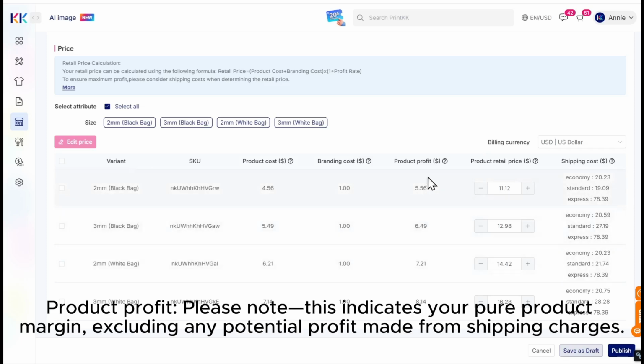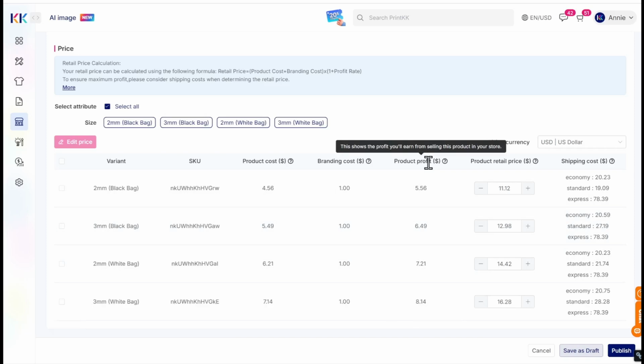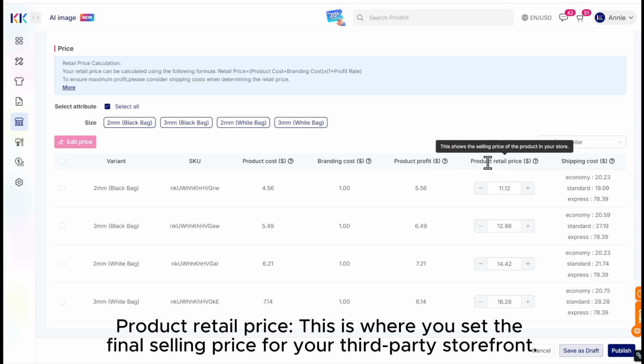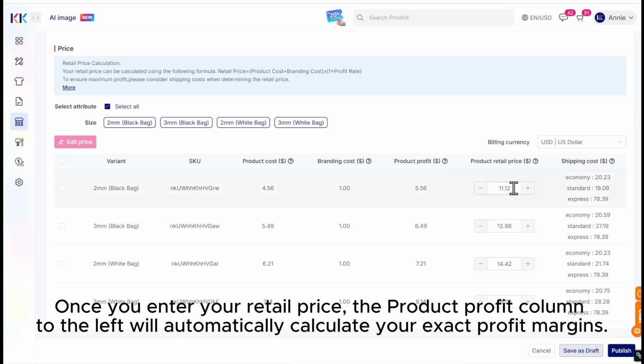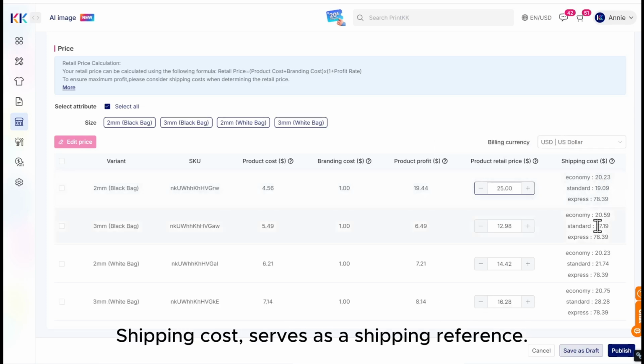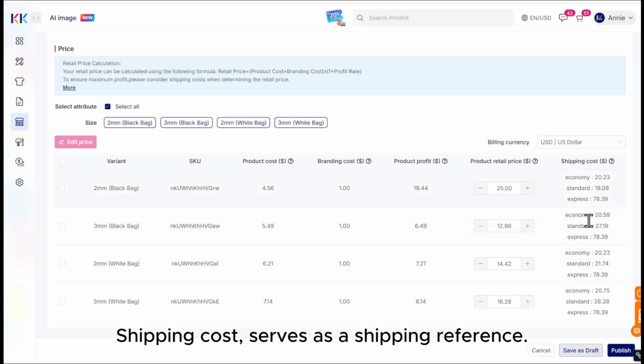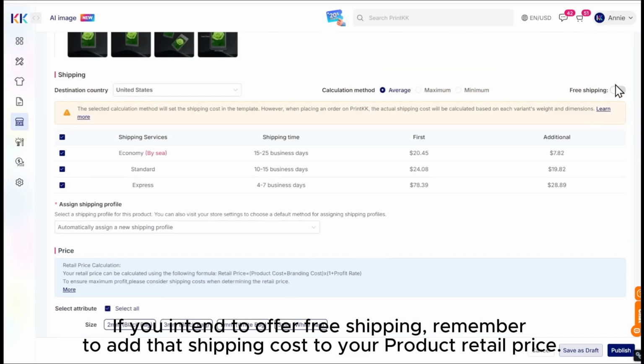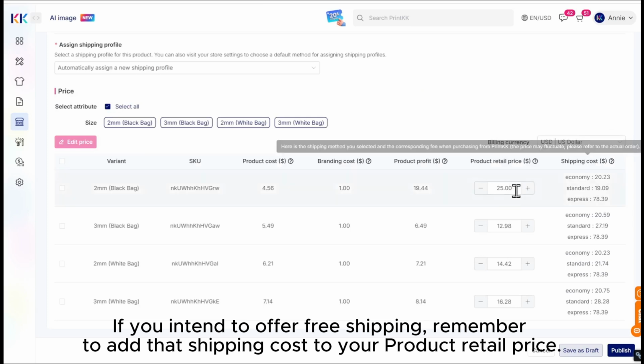Product profit. Please note this indicates your pure product margin, excluding any potential profit made from shipping charges. Product retail price. This is where you set the final selling price for your third-party storefront. Once you enter your retail price, the product profit column to the left will automatically calculate your exact profit margins. Shipping cost serves as a shipping reference. If you intend to offer free shipping, remember to add that shipping cost to your product retail price.